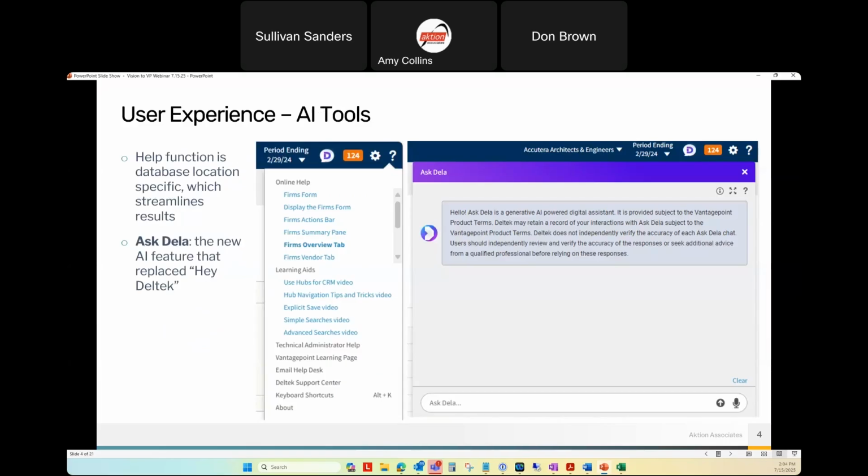They're really starting to lean into the AI tools, right? They have what's called Ask Della. So we're going to talk through that. Della is the digital assistant in Vantagepoint where you can ask questions. They're going to be building upon this in the future where you can start records with Della. So really starting to lean into the AI. If you've had a view of Vantagepoint before, the feature used to be called Hey Deltek. It was more like an Alexa or Siri situation where you could ask it questions too. This one takes it to the next level here.